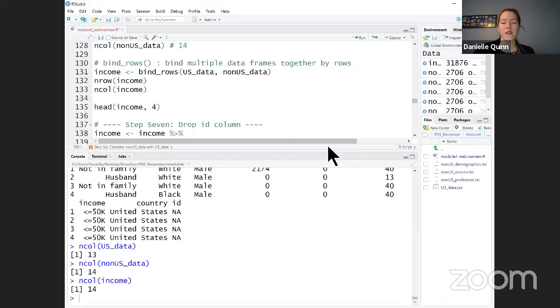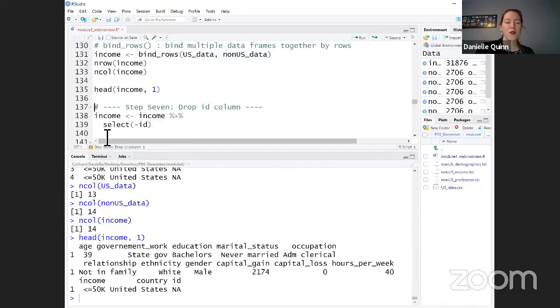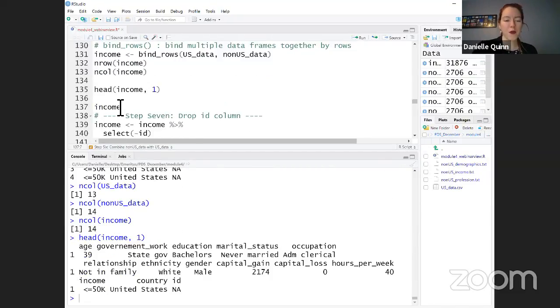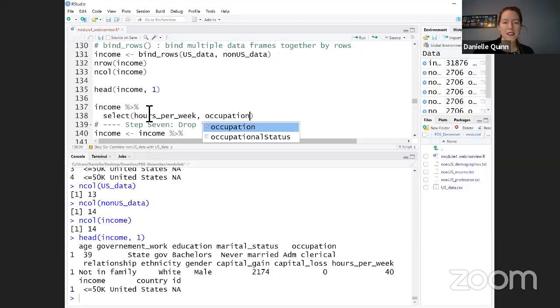So you could say, for example, right now, if we look at just the first row of income, we could say, well, we actually want income to be in this order. We want hours per week to be first. We want occupation to be second. We want marital status to be third, and so on. So you could type out all of the column names if you want them in a really specific order.